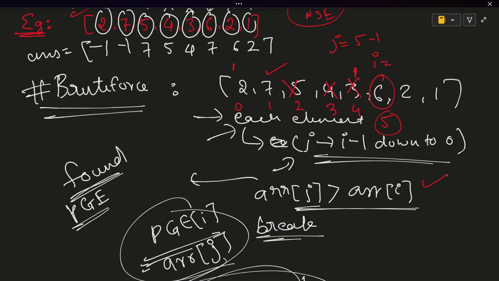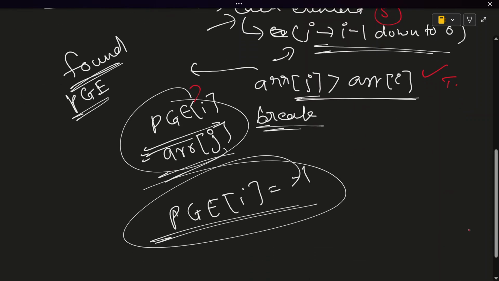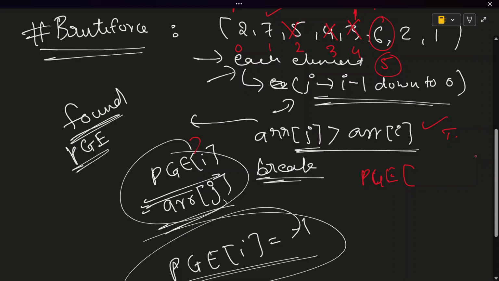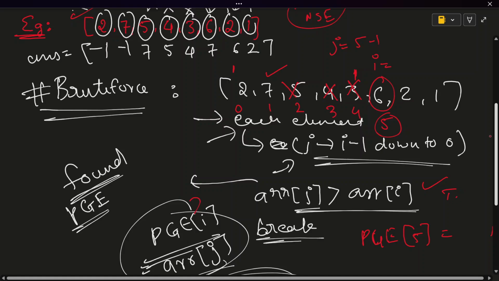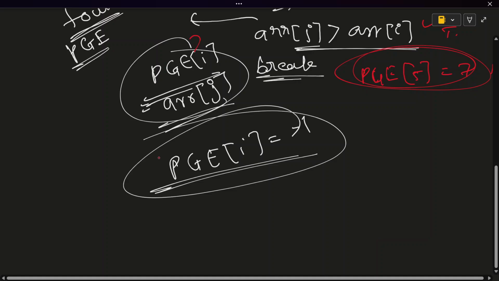So this condition is true here, and we assign the PGE of i, that is, what is the index of 6, that is 5, PGE of 5 will be equal to 7. So this will be the approach. What is the time complexity here? It will be O of n square.